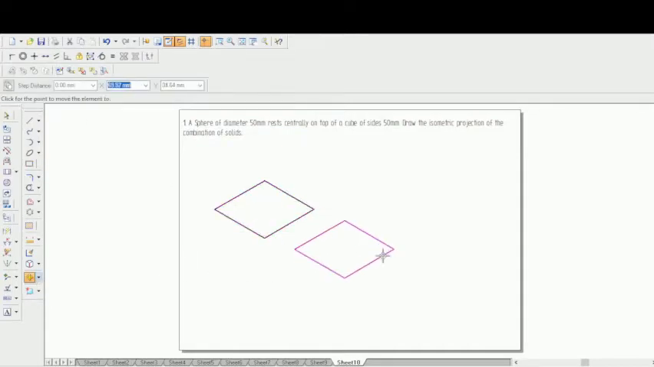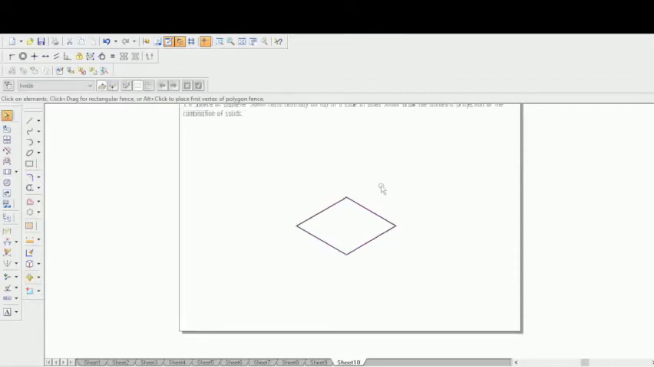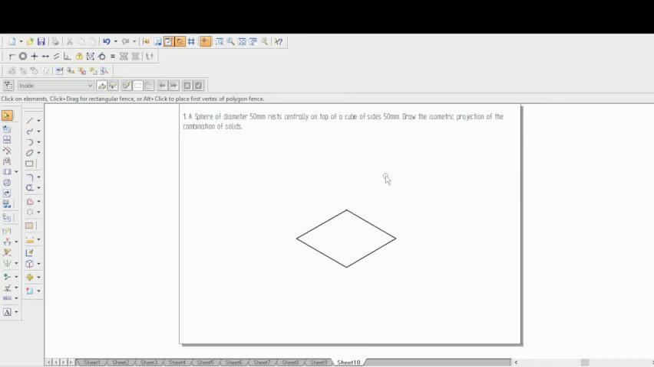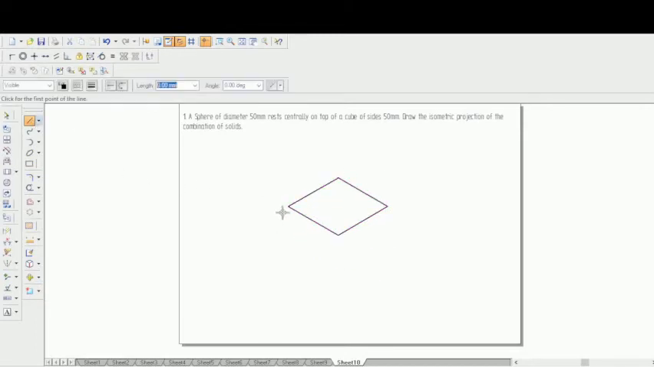So let's move that cube somewhere here. The next thing you'll have to do is give the cube its height. In a cube all the sides are equal, so let's give the height as the same, 50. So 50, enter. You can draw from each of these corners: 50, enter, and similarly here again 50, enter, 50, enter. Now we can join these corners. Okay, so now we have done that.